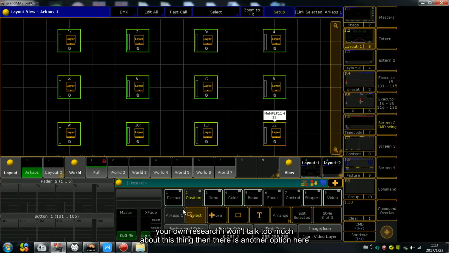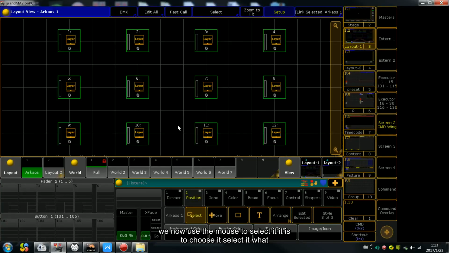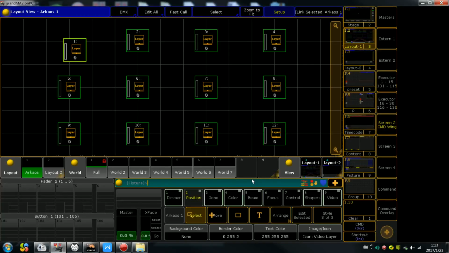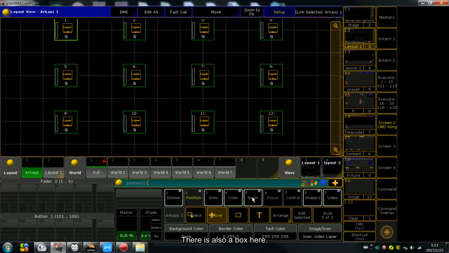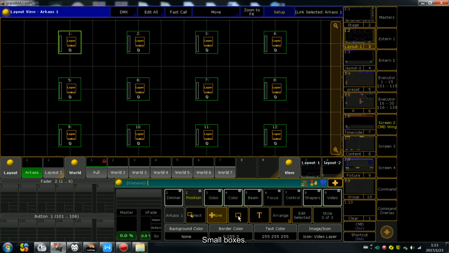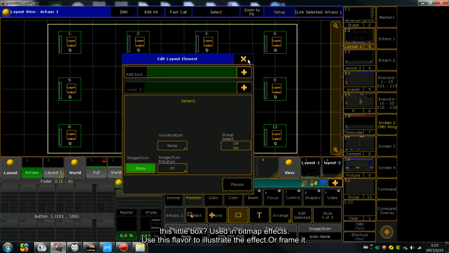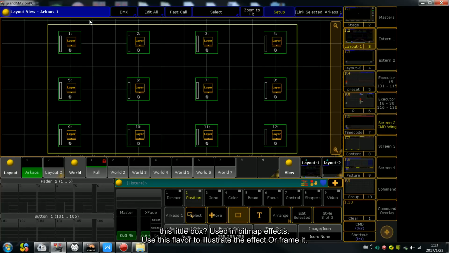Then there is another option here. We now use the mouse to select it. It is to choose it. Select it. What about this? It's move. Move this box. There is also a box here, small boxes. It can be boxed. What about this little box? Used in bitmap effects. Use this to illustrate the effect or frame it.